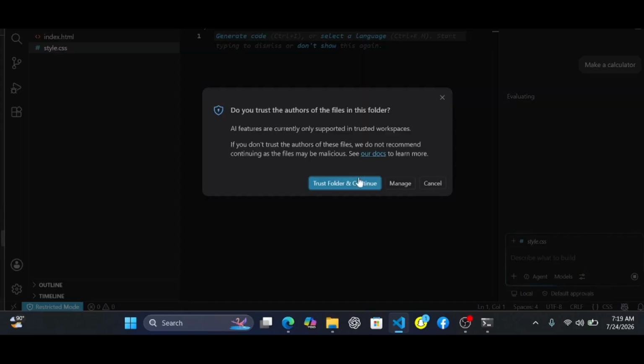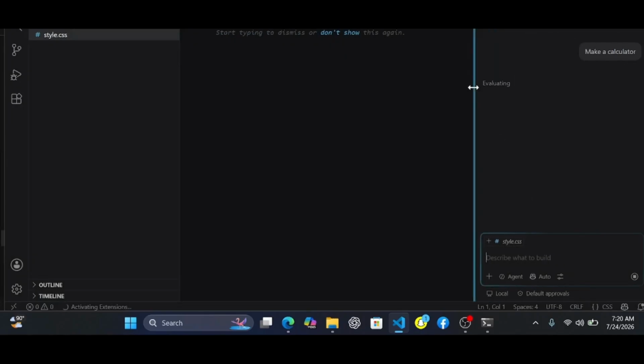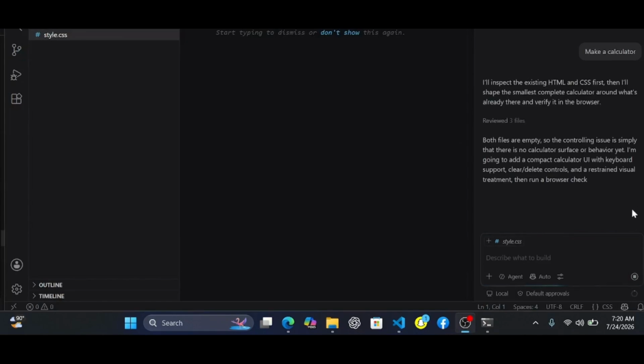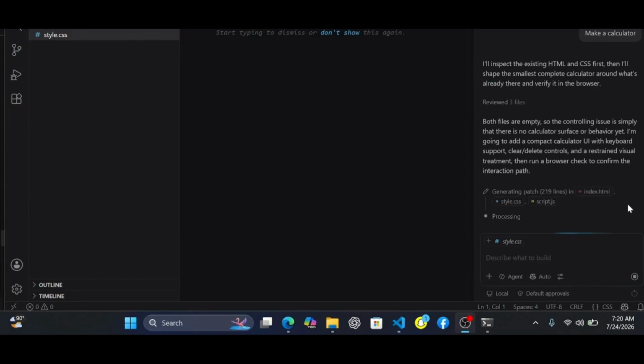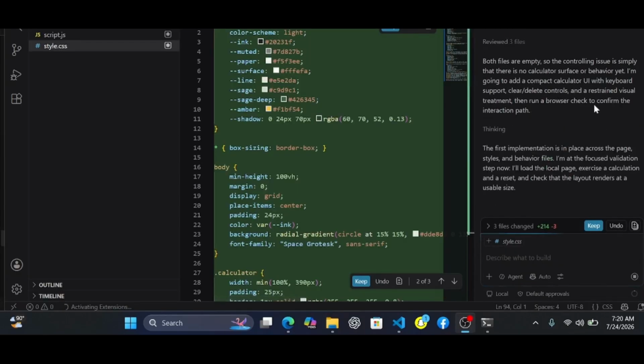I'm opening GitHub Copilot inside Visual Studio Code. GitHub Copilot is an AI coding assistant that can generate code from simple instructions written in plain English. Instead of spending time writing HTML, CSS, and JavaScript ourselves, we'll simply describe the project we want. I'll type a prompt asking GitHub Copilot to create a modern, fully functional calculator using HTML, CSS, and JavaScript. Now GitHub Copilot is analyzing the request and generating all the necessary code automatically. This usually takes a few moments, so I'll skip this loading part to save some time.